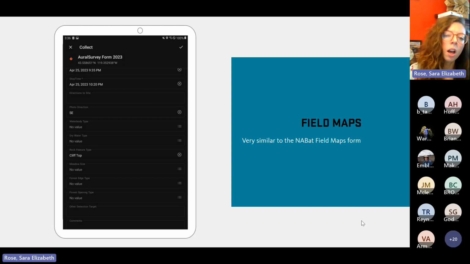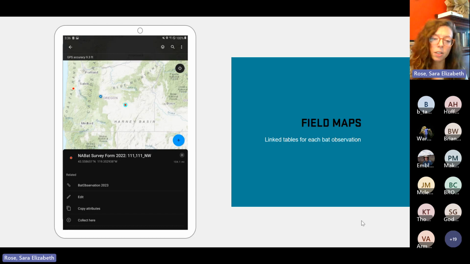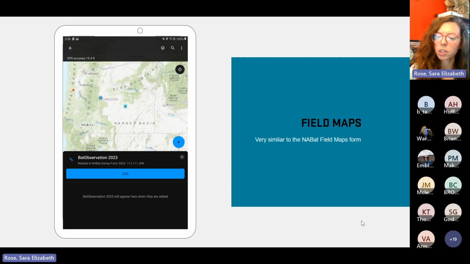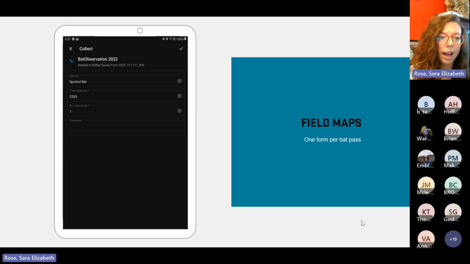So when you first arrive at your survey site, you're going to fill out the initial data sheet and go ahead and click the check mark once you're done with that. And then once you're ready to start marking your observations of bats, you're going to go ahead and tap on the point that you just created, and then you'll be clicking this little chain link symbol that takes you to a separate table for your bat observation. So the first thing you want to do is just make sure that you've clicked on the correct point, and then you'll go ahead and hit add.